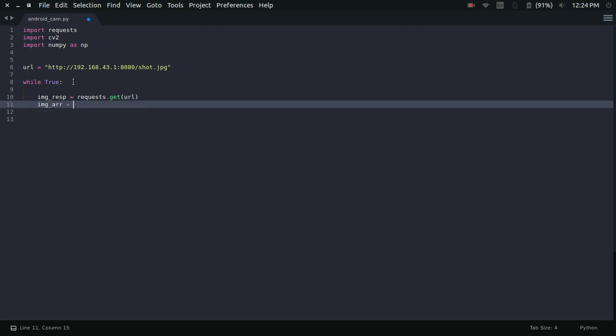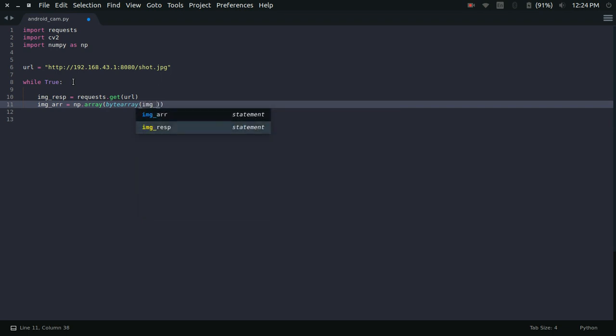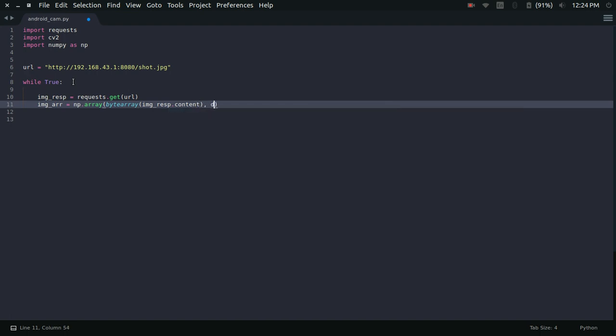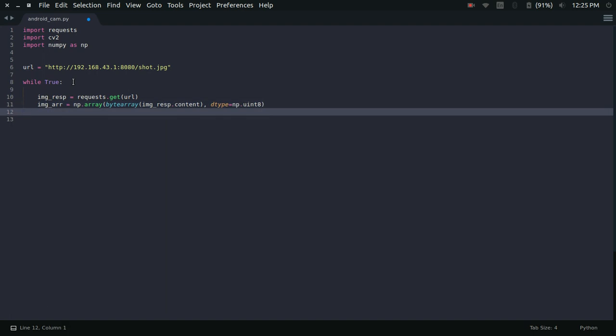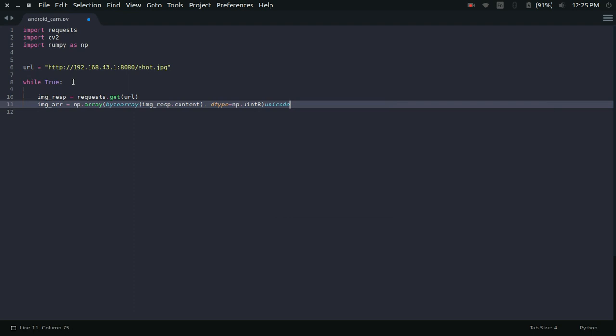What I'm going to do is np.array. First of all, I will have to convert the response content to a byte array, and in that I have to pass the image response.content, right? And I have to also specify the data type, which is np.uint8. That's it.